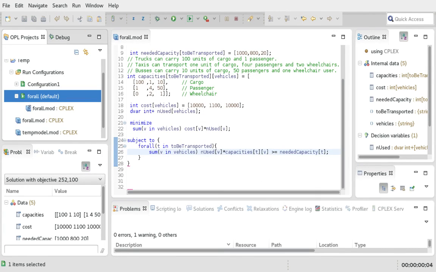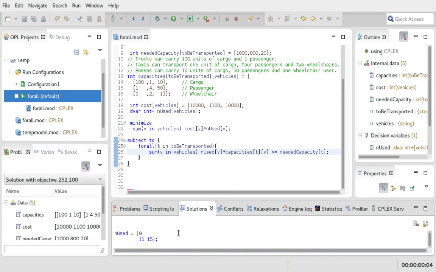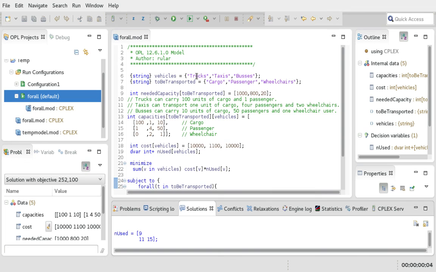If we pull out the stuff I just demonstrated, create a run configuration, add our model to the run configuration, and run it, we should get a solution looking something like this. That is, the set of decision variables is set to 9, 11, and 15. To interpret it, we can scroll up here and see that we use 9 trucks, 11 taxis, and 15 buses. This is easy enough to deduce here, but it can be a lot more complicated. So we of course have a remedy for that, but more on that in a later module.